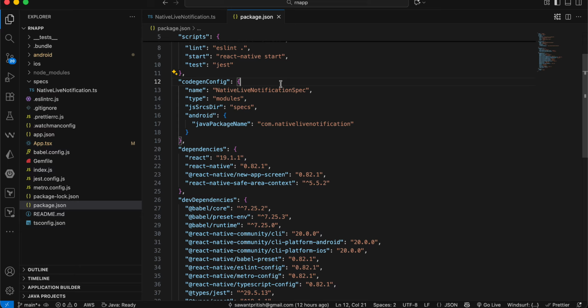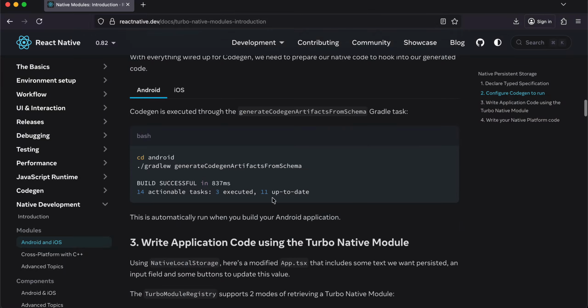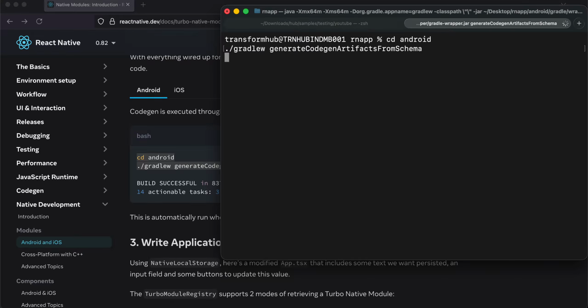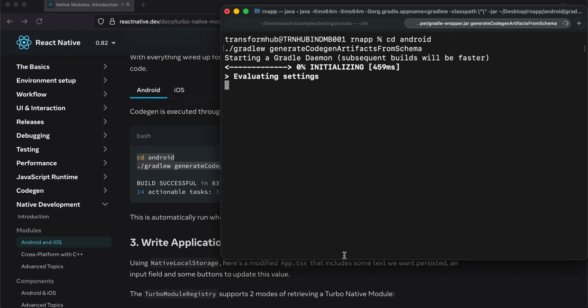As you can see, again you need to replace local storage with live notification over here as well as over here. Okay, so that's what I have done. Then if you see, we need to run this command, so I'll just copy these 2 lines of code. Okay, and I'll paste it inside my terminal.